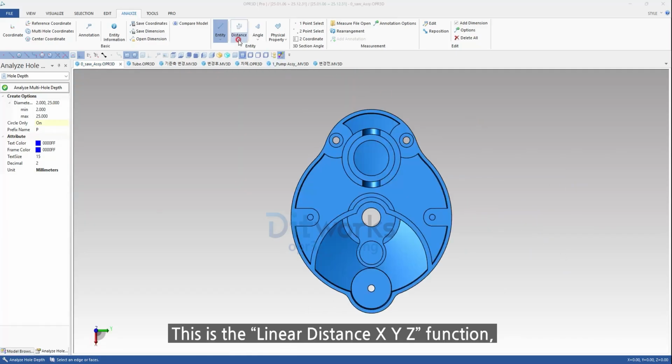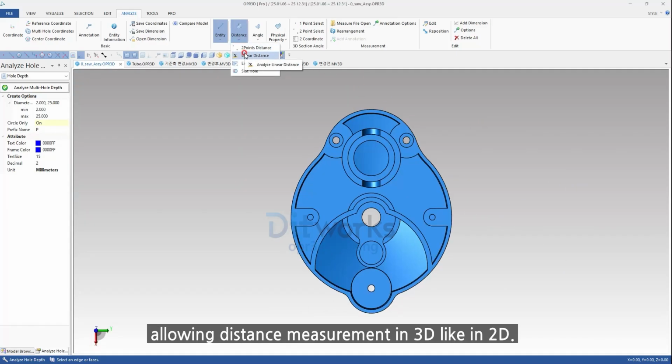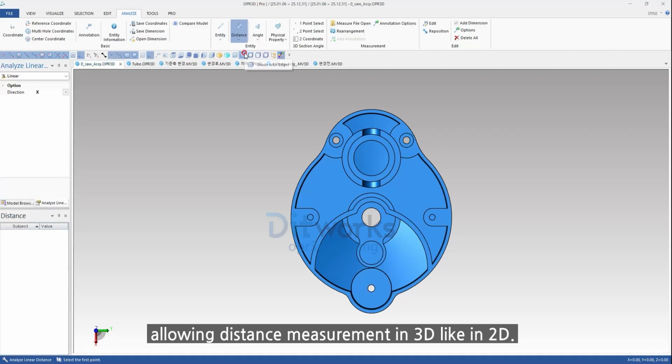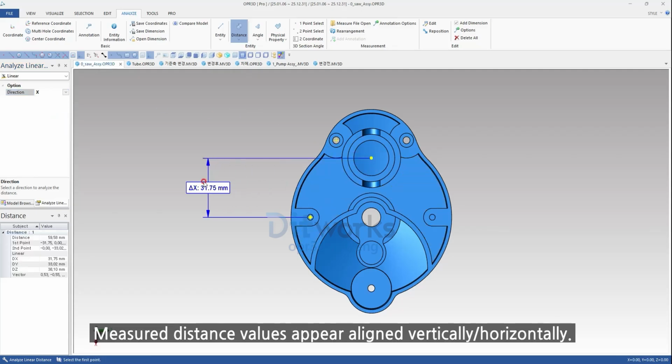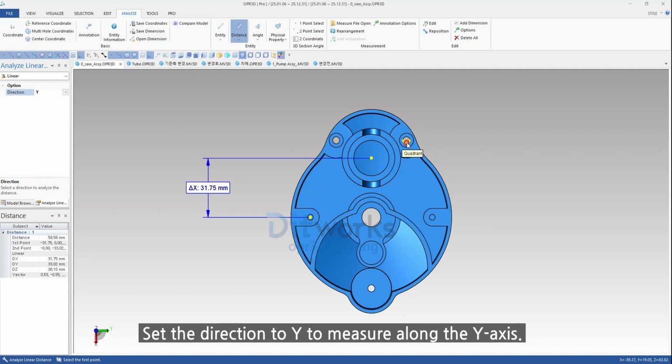This is the linear distance XYZ function, allowing distance measurement in 3D like in 2D. First, set and select the x-axis, then measure. Measured distance values appear aligned vertically or horizontally. Set the direction to Y to measure along the y-axis.